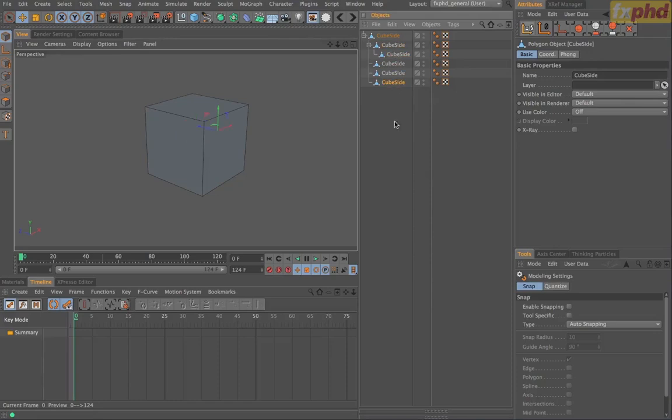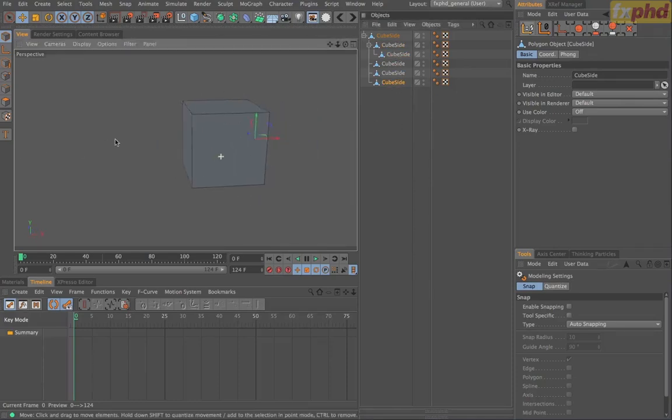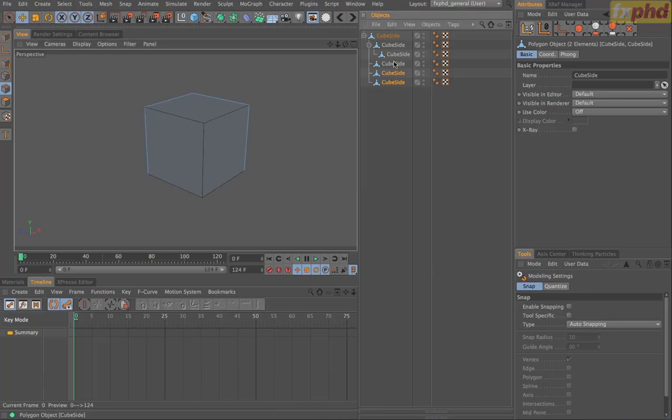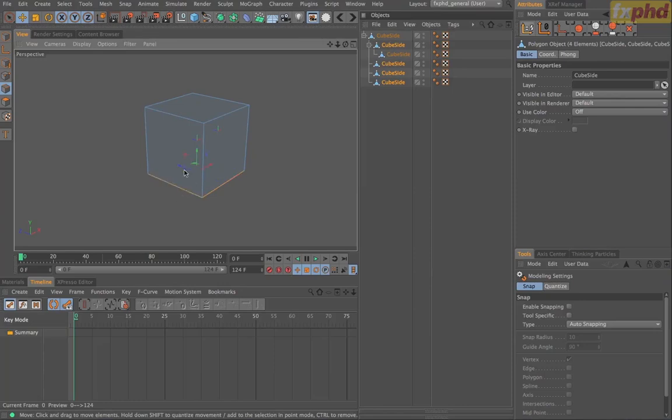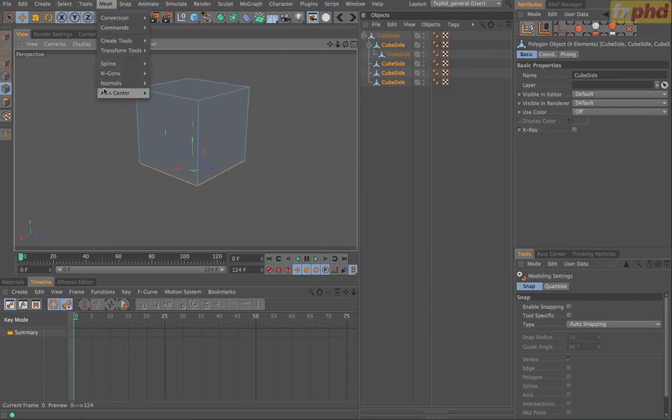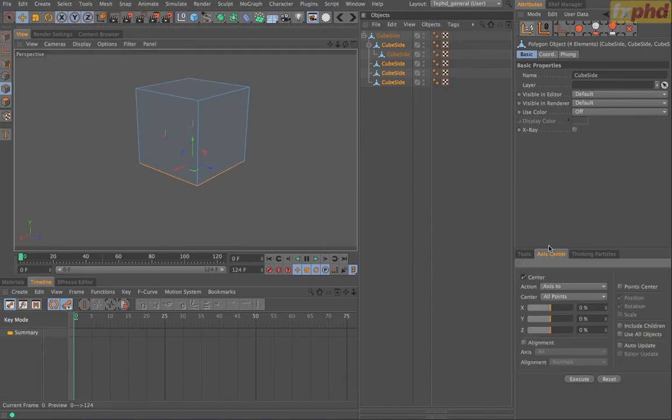So what we need to do now is fix the axis, and I want to make this so the box kind of folds itself up. Switch to edge mode, and let's select all of the sides of the cube like so, and now we can just select these edges like so. If we bring up Axis Center, which you can find here under Mesh, what we want to do is adjust the axis so it's on the selected edge.